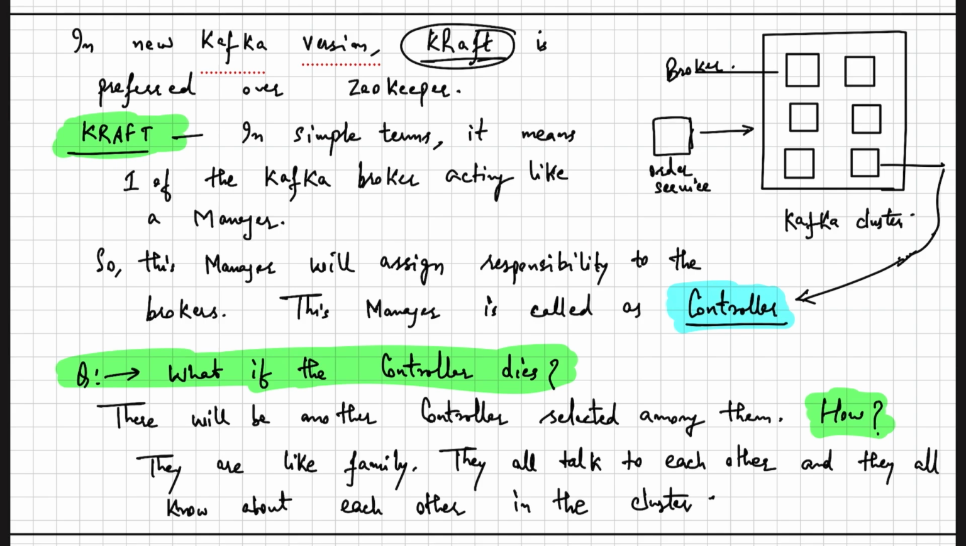Now let's discuss the same scenario again. Order service is there, and we have a Kafka cluster, and we have so many Kafka servers present here. As I already mentioned, the Kafka server is equal to broker. That is clear. Now in KRaft, what happens? It means one of these brokers, for example, here 6 brokers are there, one of the Kafka brokers would be acting like a manager, right? For example, this one acting like a manager. So this manager will assign responsibility to the brokers, right? What kind of responsibility?